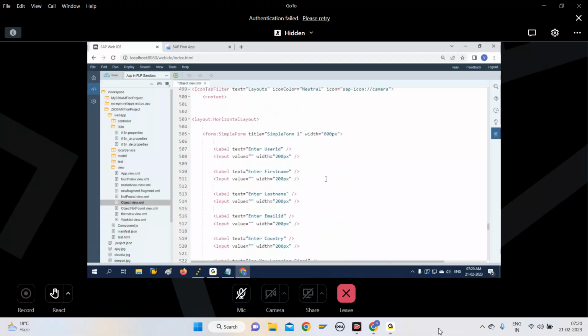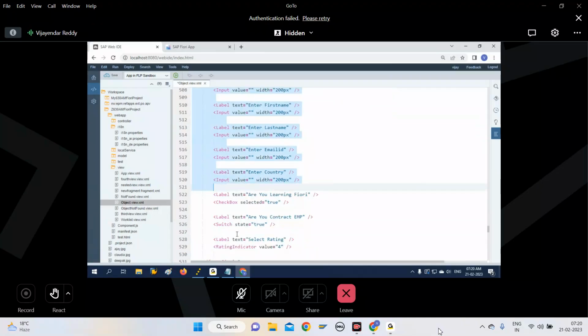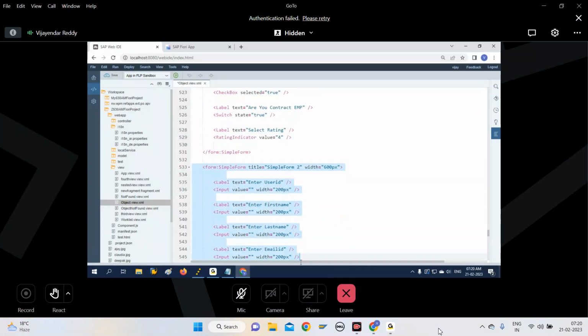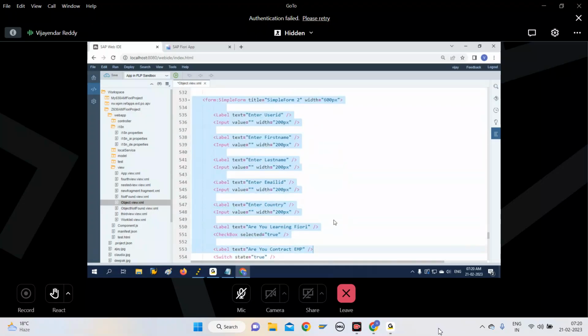Now, on the horizontal layout, we can also use the width property if you want. On each layout, if you want, you can use a width. But in this case, the horizontal layout is the main layout. In this example, the horizontal layout is the main layout which internally contains form 1 with its own labels and screen elements, and there is form 2 with its own labels and screen elements.